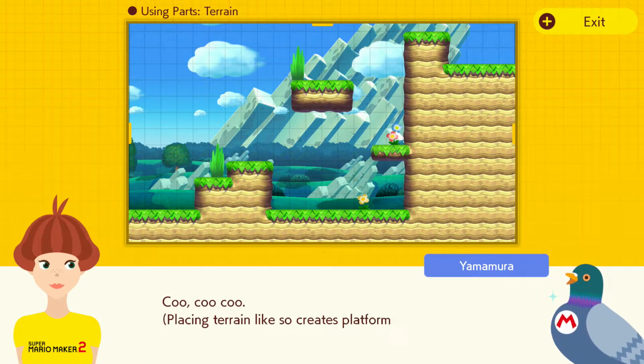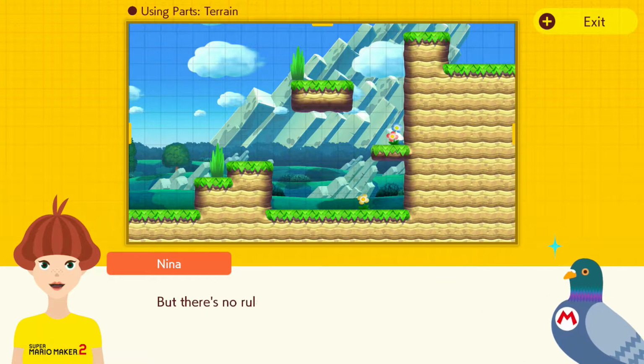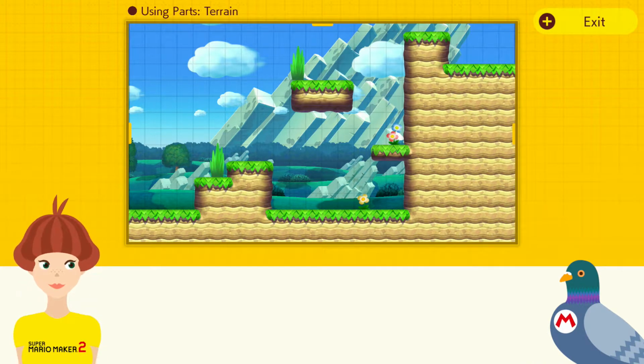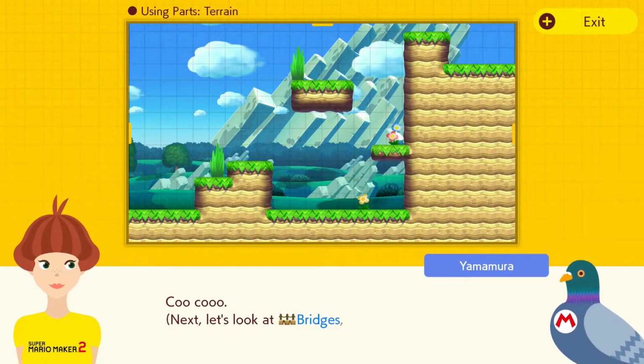Placing terrain like so creates platforms that Mario has to jump on. But there's no rule saying that ground tiles have to be placed on the ground. You can also place them in the air to make floating islands. Right. Next, let's look at bridges, semi-solid platforms, and mushroom platforms.